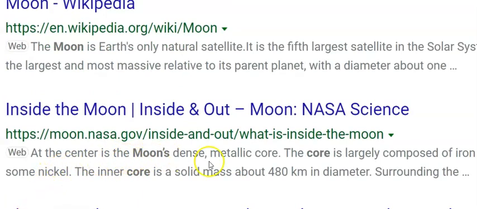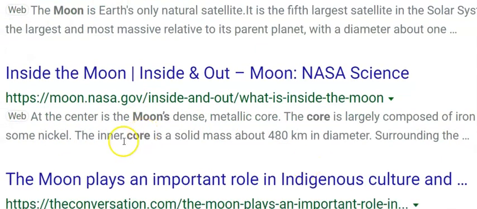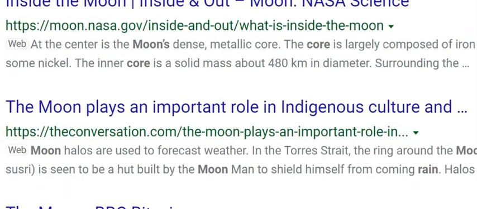I mean, here you go. This is just total drivel. This is total lies. At the center in the moon's dense metallic core, the core is largely composed of iron and some nickel. The inner core is a solid mass. I mean, that's total garbage. Absolute lie. They've never been on it. So how are you meant to know what's in the moon's core? It hasn't got a core to start with. It's like a sort of lake of water. So as you see, a lot of their lies about it.